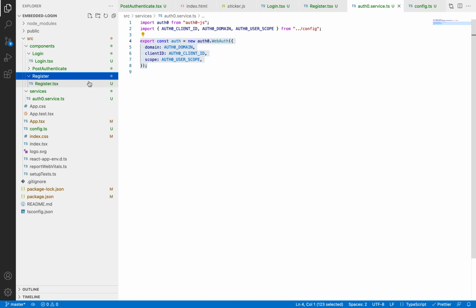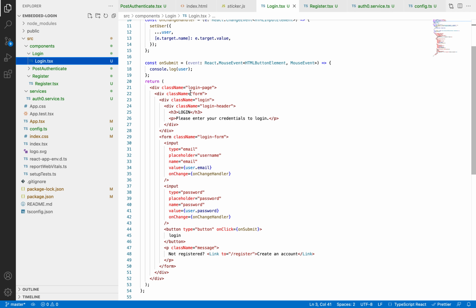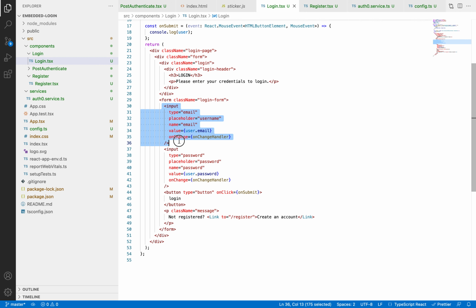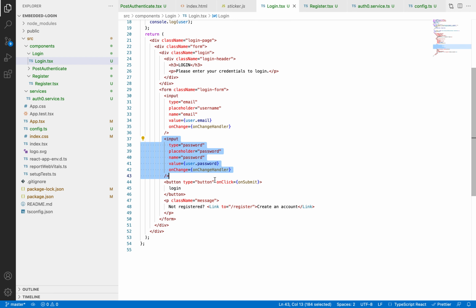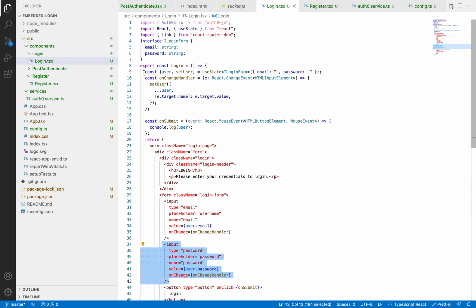So I just created this form for time-saving purposes. If I go to the login form, that is just a simple login form. There are two input fields, one for the email and one for the password, and here is just a submit button, right? I already created a state to hold the form, email and password, and there is an onChange handler, right? I actually used TypeScript here.